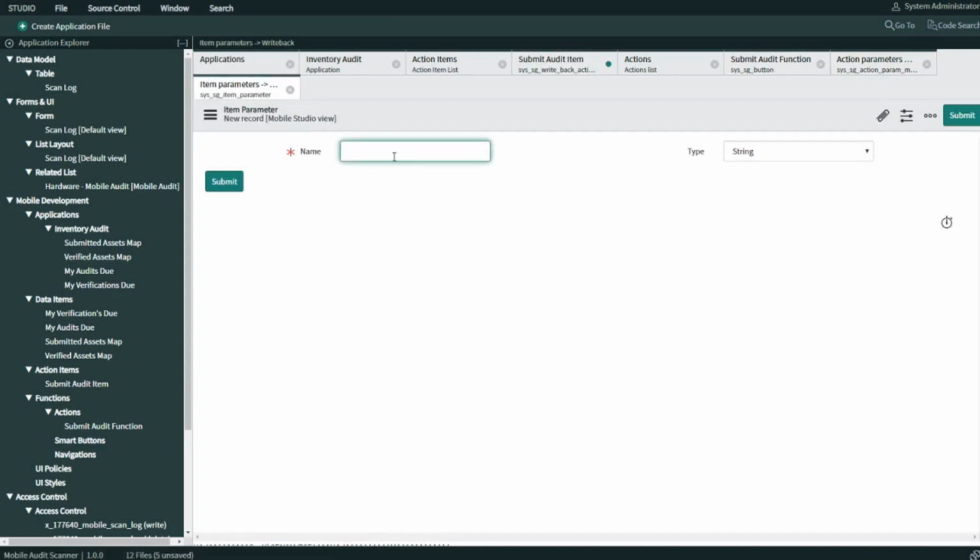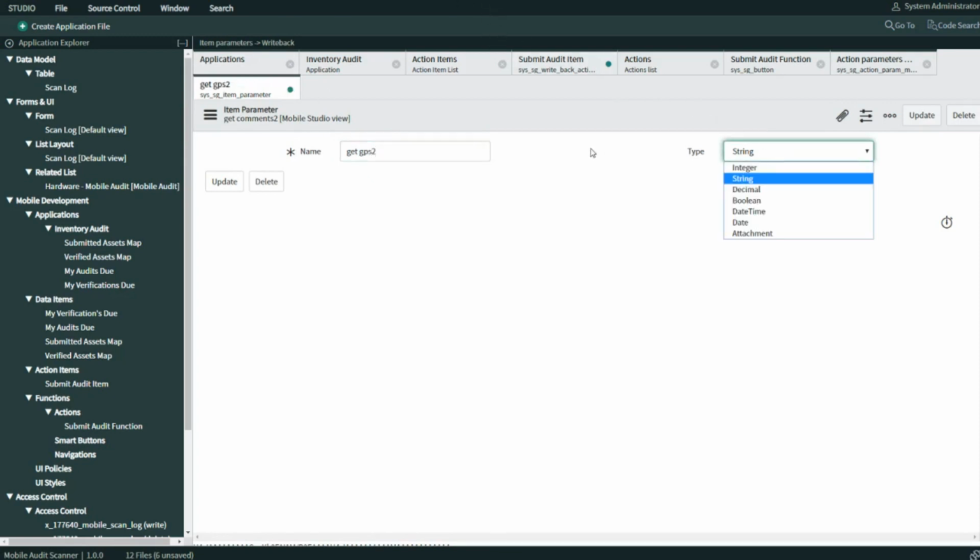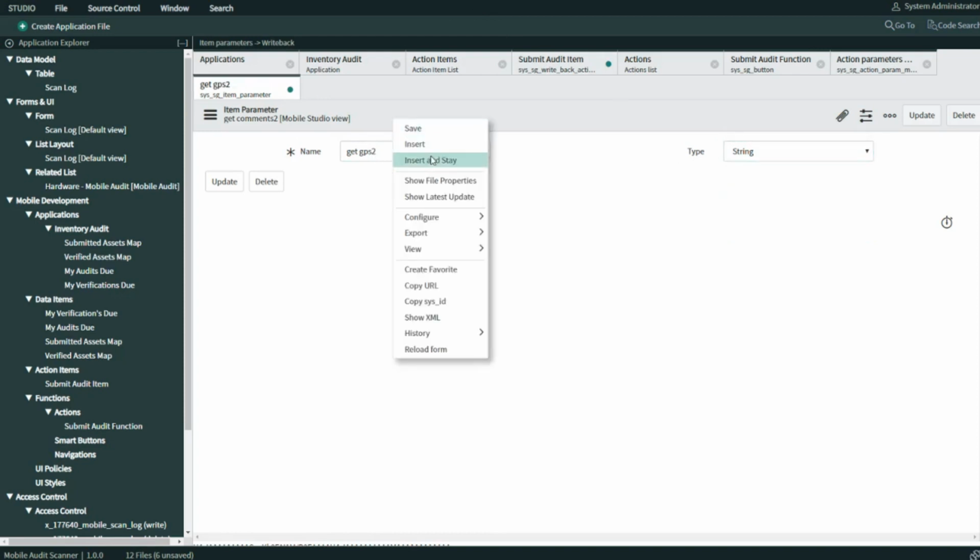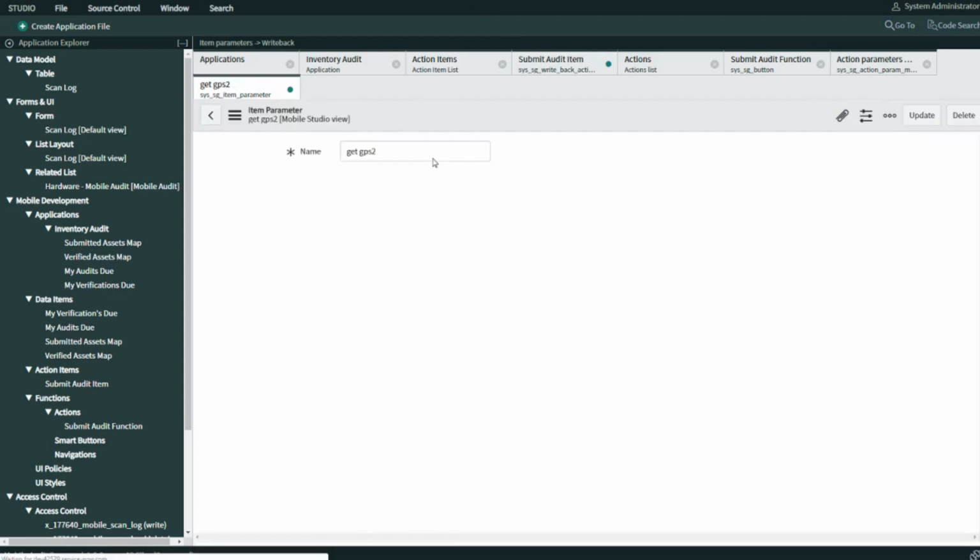And the first writeback, go ahead and do get comments. We're going to put a 2 after it just to make sure it's separate from the other one, because that's the hardest thing to learn on this, the items versus the functions and how they play together. So we're going to do some insert and stays here, so I'm going to say get GPS2, insert and stay. And then we're going to do the barcode one as well.